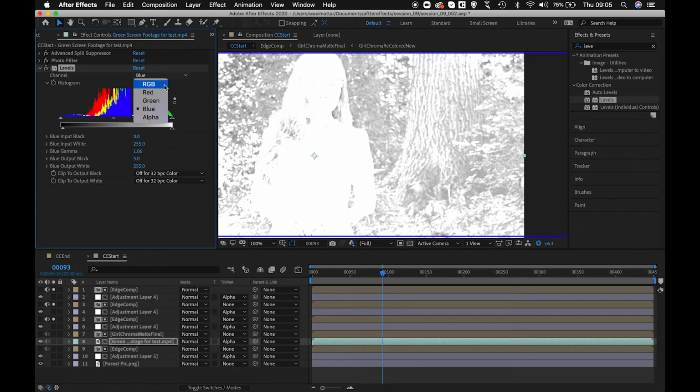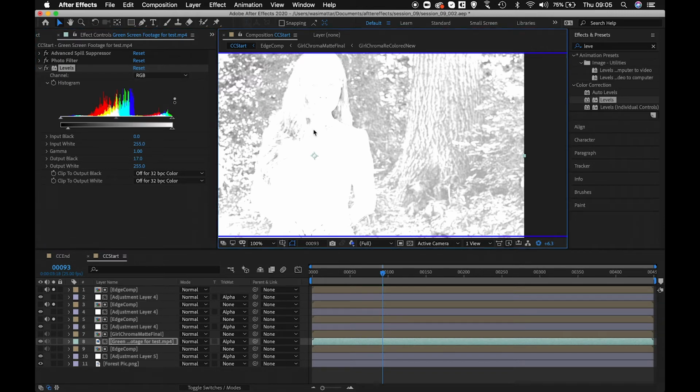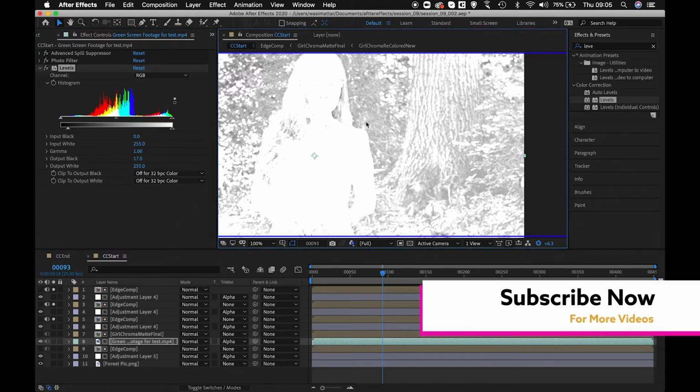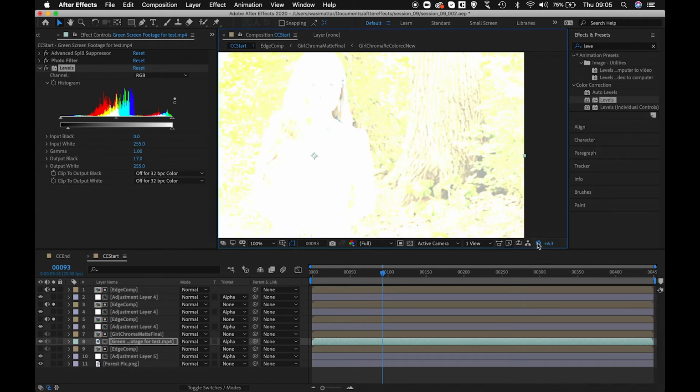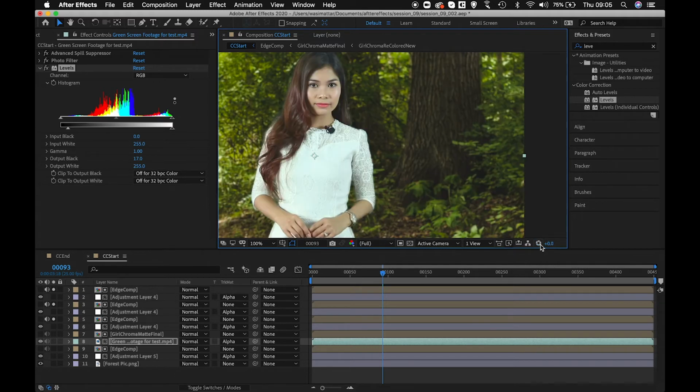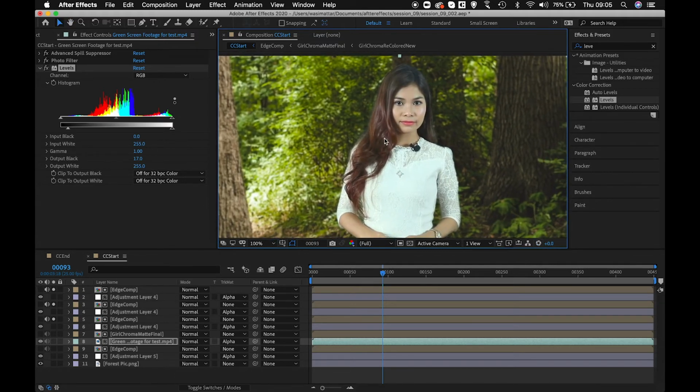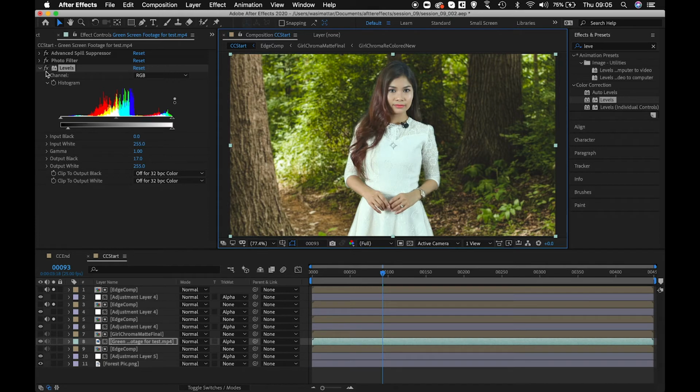Now let's go back to the RGB in the levels, and also let's go back to the RGB channel inside the composition by pressing Alt 3, because we are in the blue channel right now. And let's take the exposure down. There are two ways of getting the exposure down. Either you can type 0 over here or simply click on this button which says reset exposure. Now if I turn the levels on and off, you'll see the contrast of the image is completely changed.